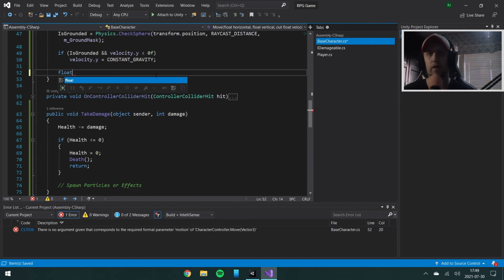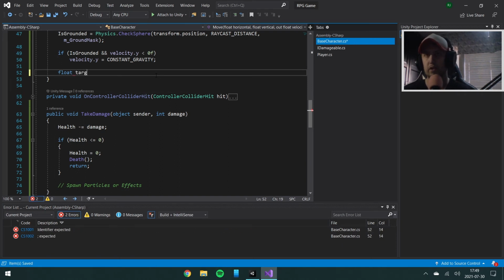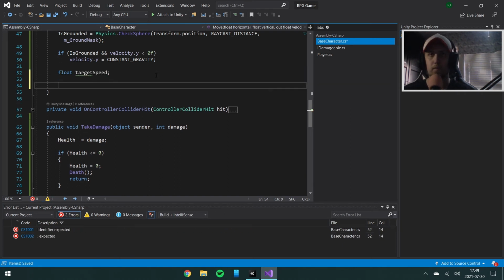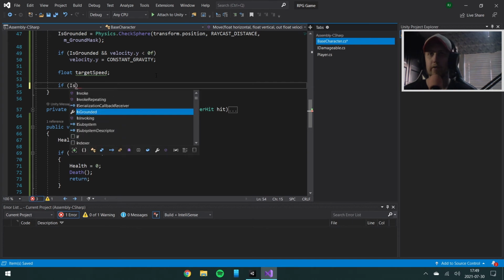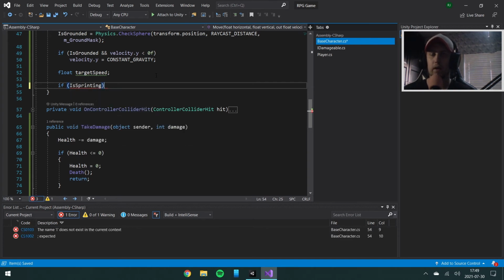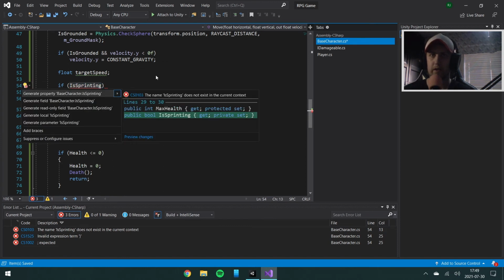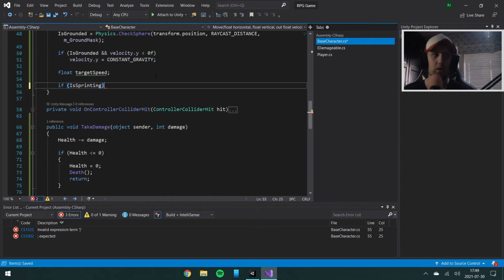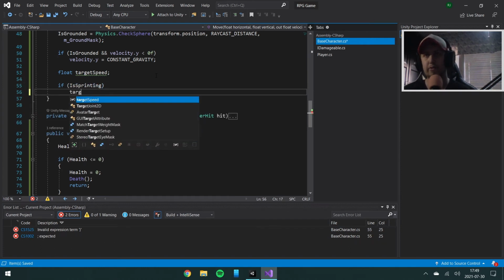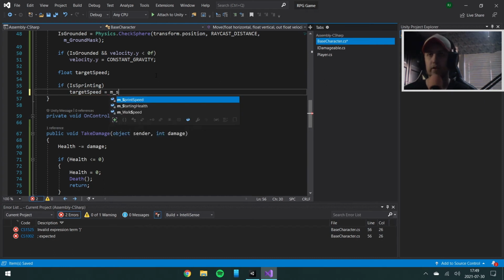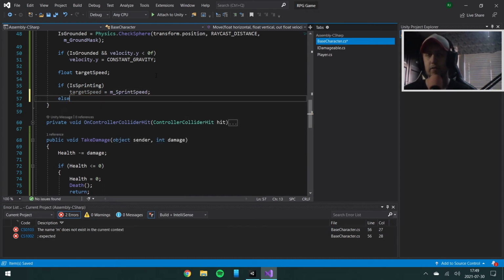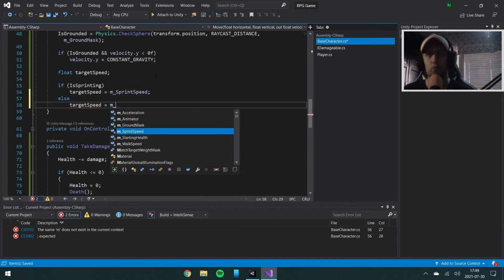We can do float targetSpeed, which I explained before. And if we want to do if sprinting, now this we don't have as a variable. I don't think we can create a... oh, we can. Yeah, so basically this generate property, simple. There we go. We want to set target speed to sprint speed, else we want to set target speed to walk speed.